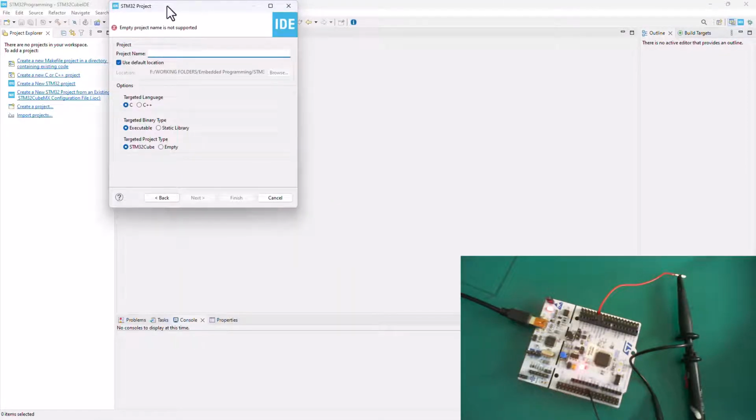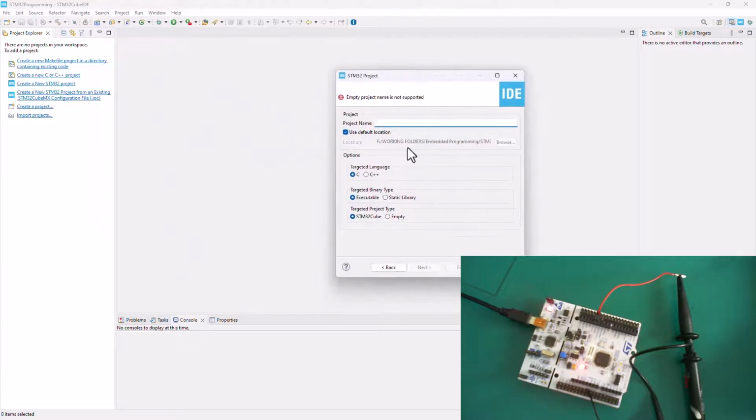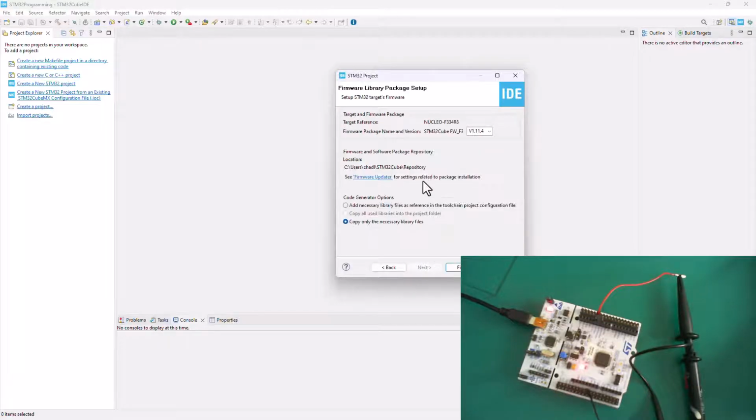Then we come to this important part here. This is where you will have a default location because it's not the first time I'm running it. So let's just name this program PWM, okay? PWM, we keep everything as is. You can click next. Basically here it will tell you which type of library you want to use, so you can also leave it as is, and you say finish.